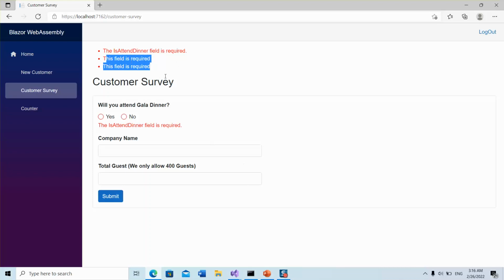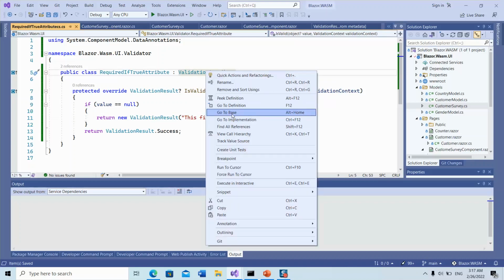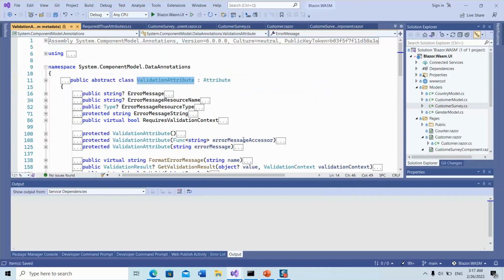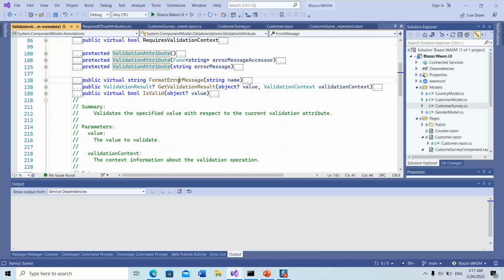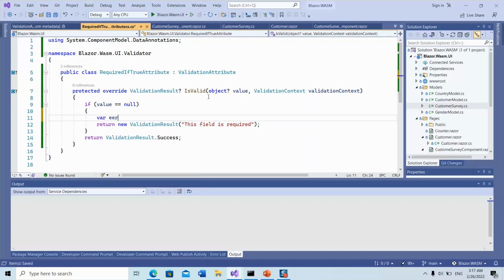So let's see how we can differentiate them. Let's navigate to the ValidationAttribute class. Here we can see the FormatErrorMessage method. This method basically returns the specific message for a specific column. Let's add this method and the error message here.